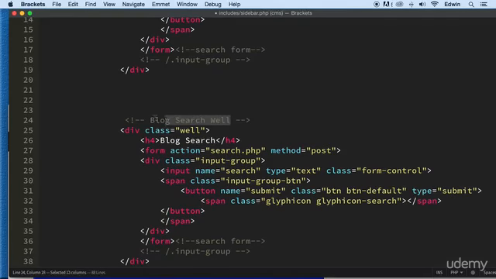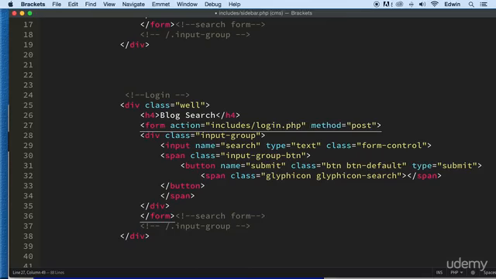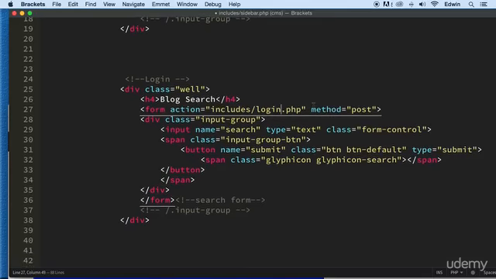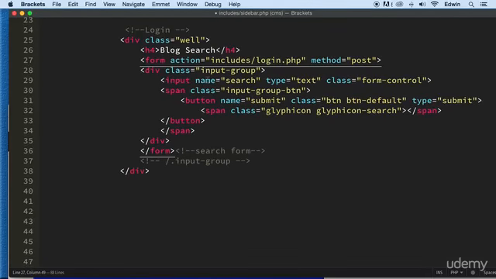So we're going to call this login, of course. Now we got to do a couple of modifications here because this is going to be a login form. We haven't built this page yet, but we're going to take people to includes. The login form is going to be inside includes, and it's going to be called login.php, of course. The method is going to be post. Form group is fine. This input we need to change to text. That's fine. Search, no. This is going to be the username.